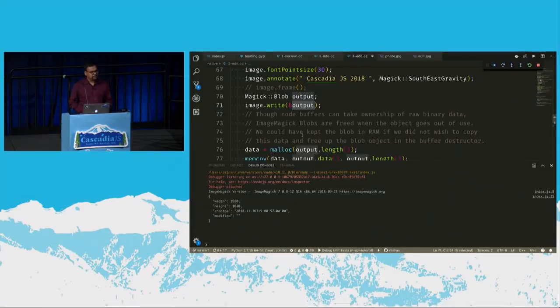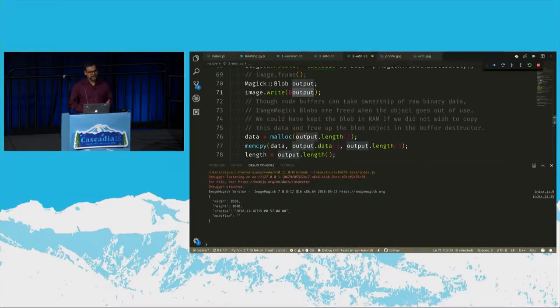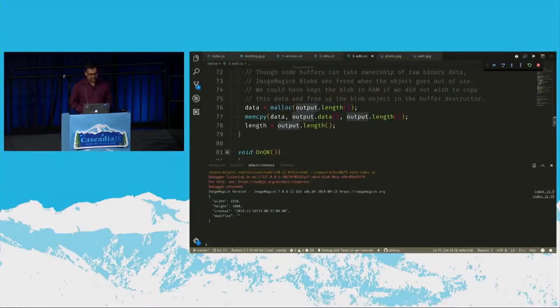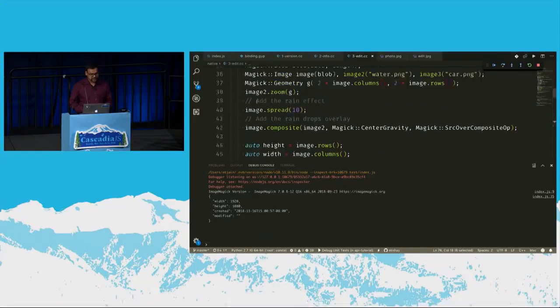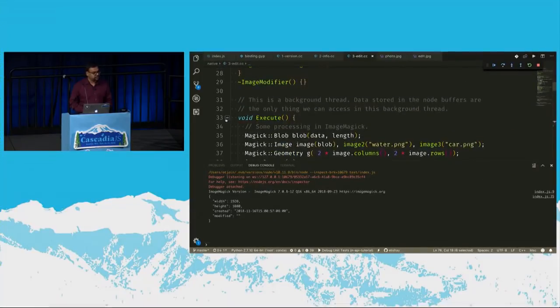Now, Node is happy passing this variable directly to the JS land. We do not need to copy it over or waste our memory or CPU doing things with the data. We can directly use it in JS. But unfortunately, ImageMagick doesn't allow me to. And therefore, I need to copy this data into a binary object, into a basic object. Now, to do that, I'm using this. But this is not really stalling your JavaScript thread. All this code is running in your background thread in the execute method. So your JS code will still be performant.